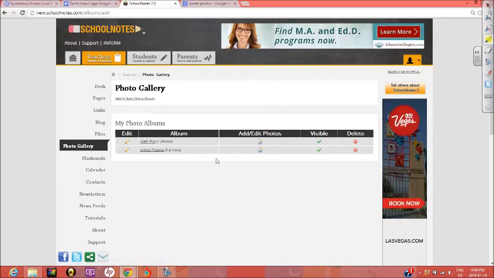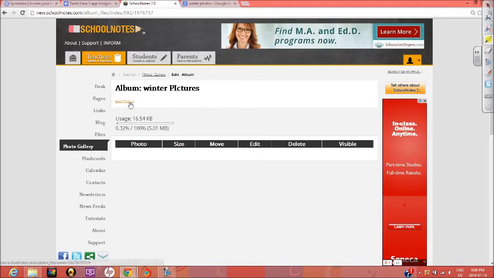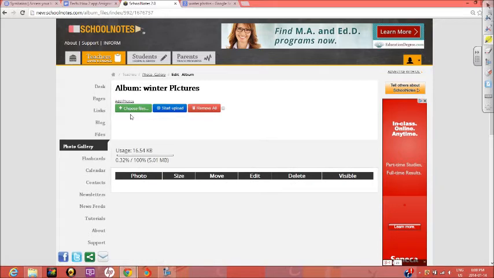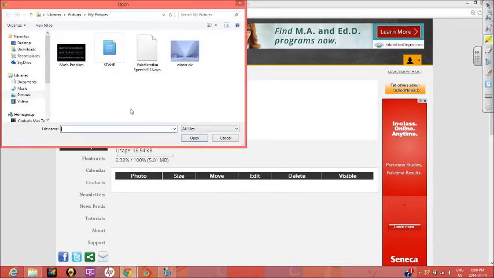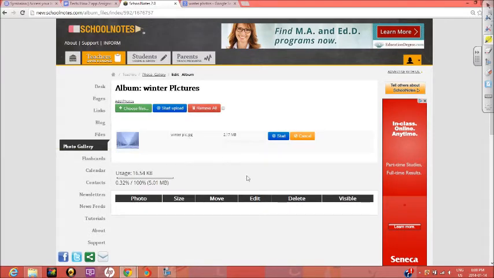Now to add or edit photos, all you have to do is press this little icon underneath add and edit photos. And underneath album, press add photos. The first thing you have to do is press this green button, which is choose files, and simply click all the desired photos that you would like to put in your album. As for me, I would press this, which is the winter picture I would like them to see.